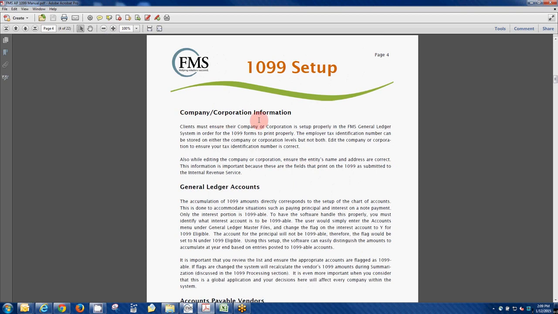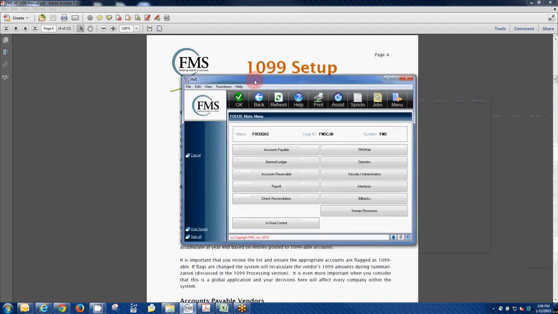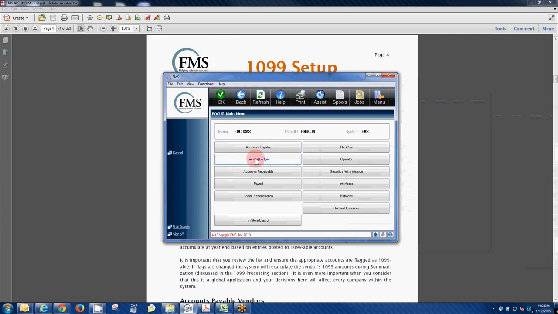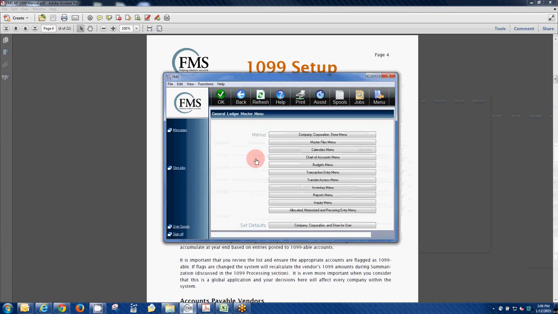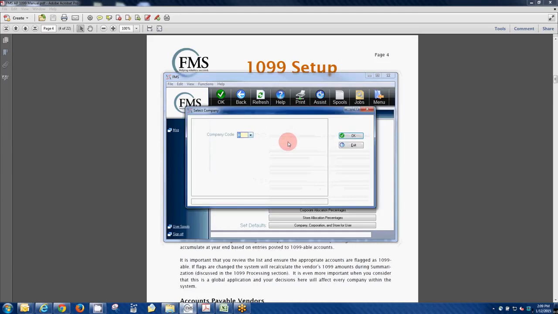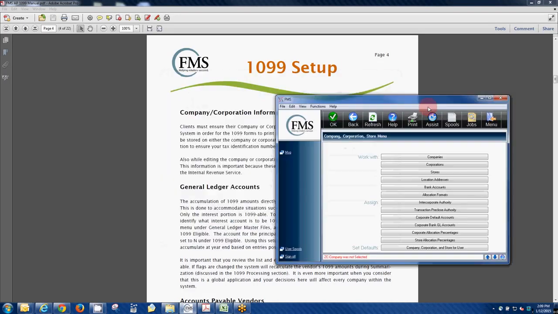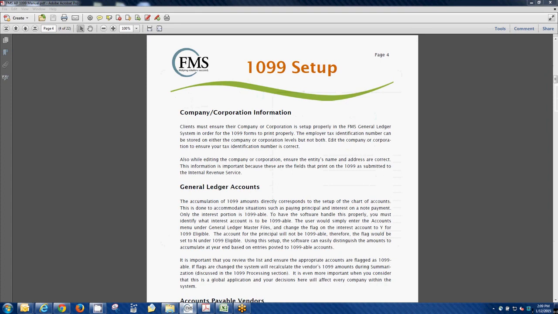So under the company corp information, a couple of things have to be done. First of all, the general ledger has to be set up properly. You need to ensure that if you have a client with multiple corporations, the FEIN number or tax ID number is on each corp. So let's go in here and take a look. Actually, let me log into a demo environment so that I'm not giving away personal information.